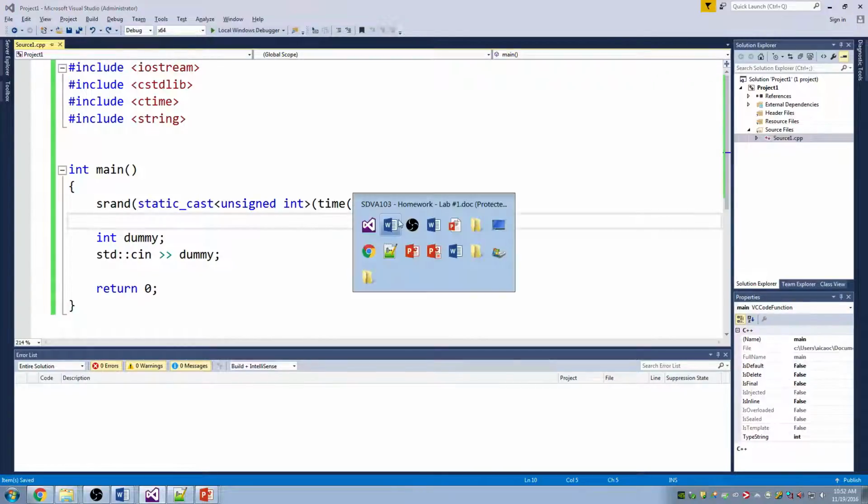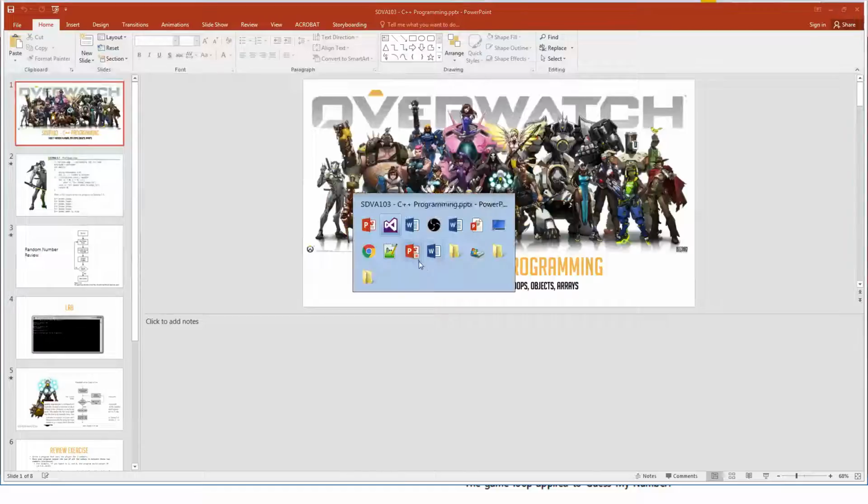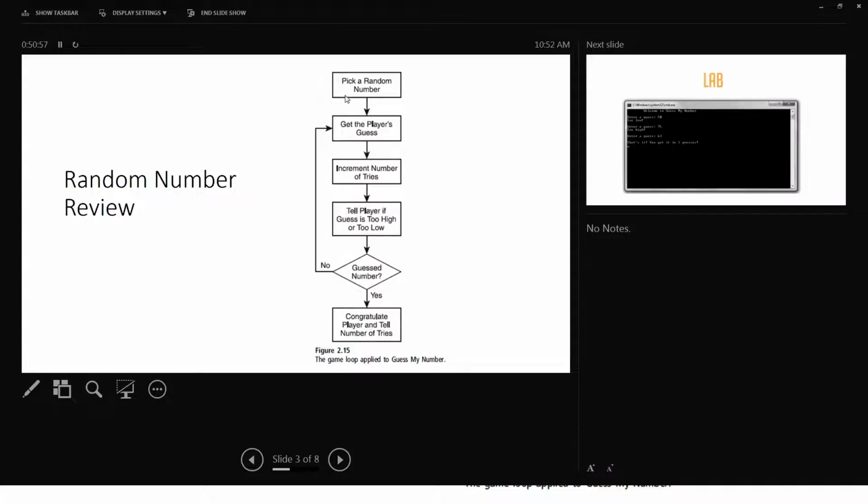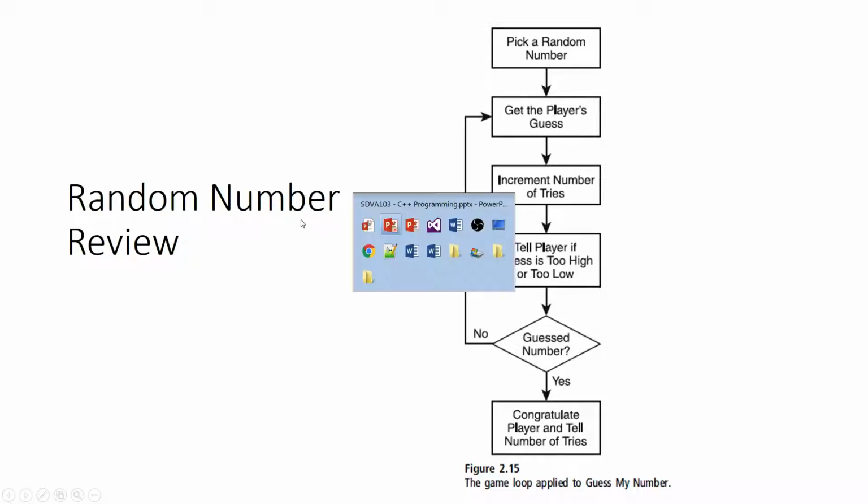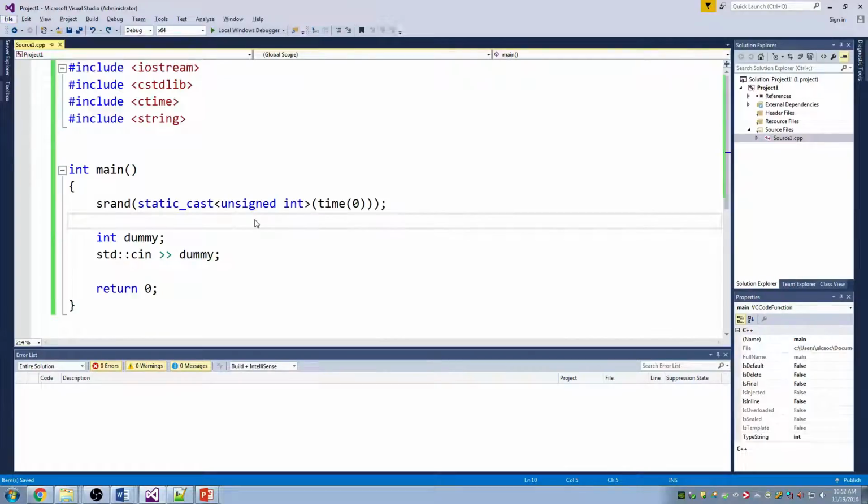So looking at the PowerPoint, the order of operations is: pick a random number, then get the player guess, increase the number of tries, and tell the player if the guess is too high or too low. I'm just going to start with the random number part. I think this is the first thing that you should be starting with.